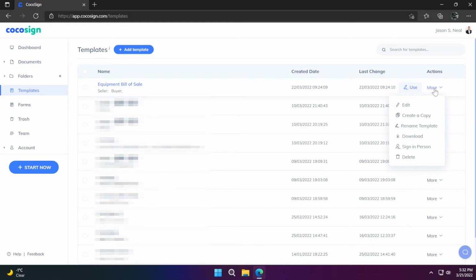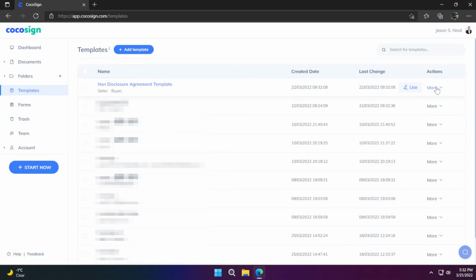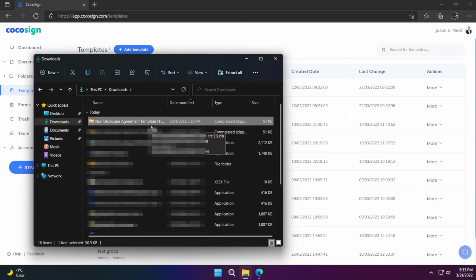Under Actions and More, you also have the option to rename the template. By clicking on it, you can easily change the template name, and after you're done with it, you can click on OK. You can also download the template. Locate the template you wish to download and select Download from the Template action menu. A zip file containing your selected template in PDF format is saved to your Downloads folder.